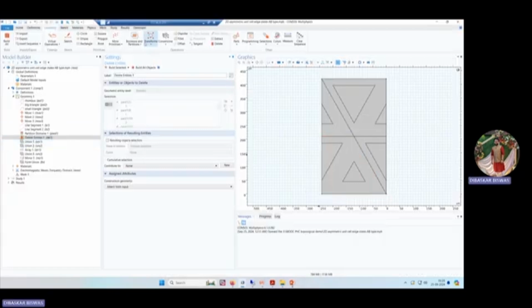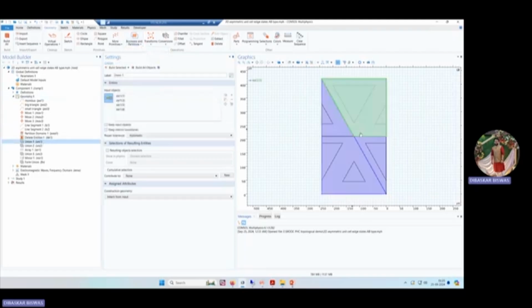In the boolean and partition, again you go to union, and then you click union here, and you select only those parts, not the triangles. Keep input objects and keep input boundaries unchecked, and then you click build selected. So you will be removing those particular boundaries, and then again on union 2 you select all those triangles to merge with that rectangular box. Here you keep the interior boundaries checked, otherwise the entire structure will go. So just keep it like this.